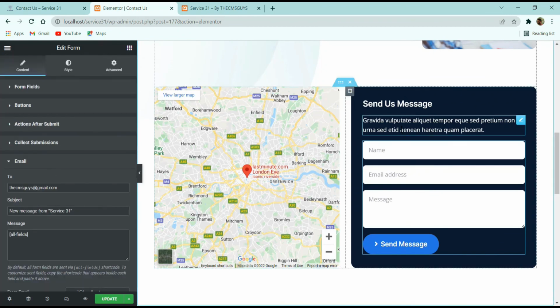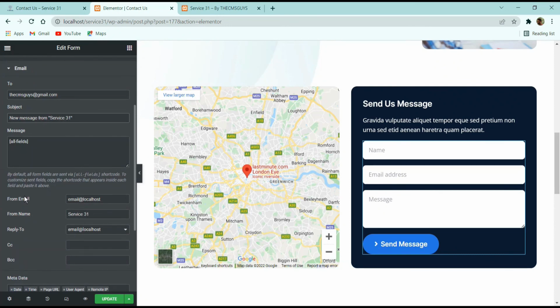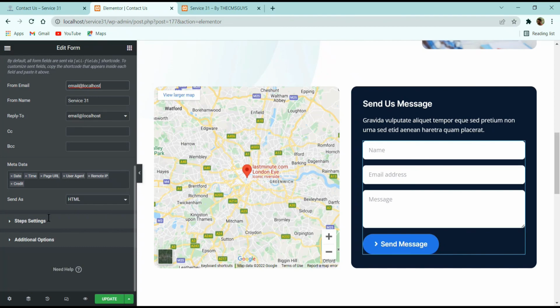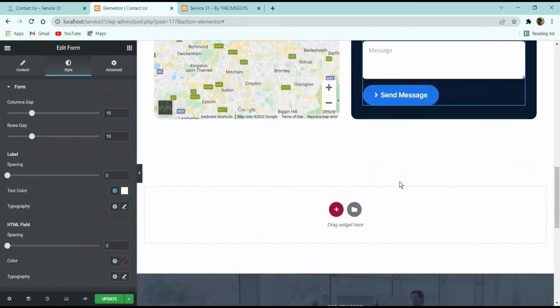Whenever someone fills this form, you choose which email you want to receive the details on. Here, with all fields, you will get all the field details in your email with the subject "New message from service 31". From here you have to set your email, and these are the setup options, which you can look into later, but this is the entire design of the form.